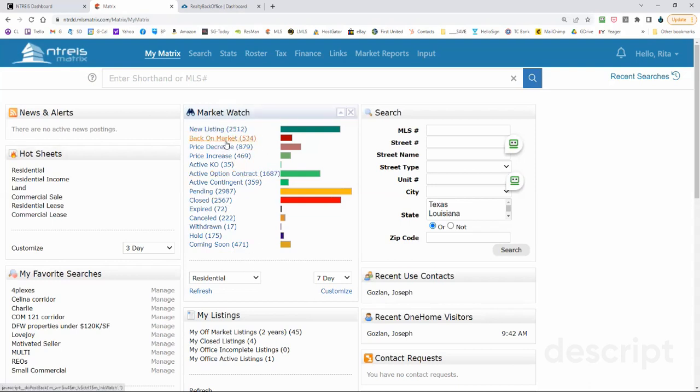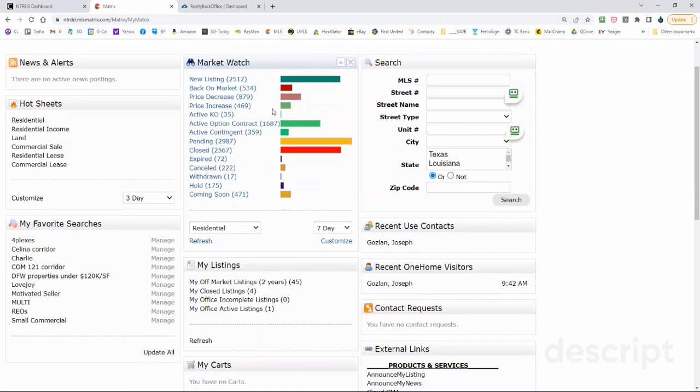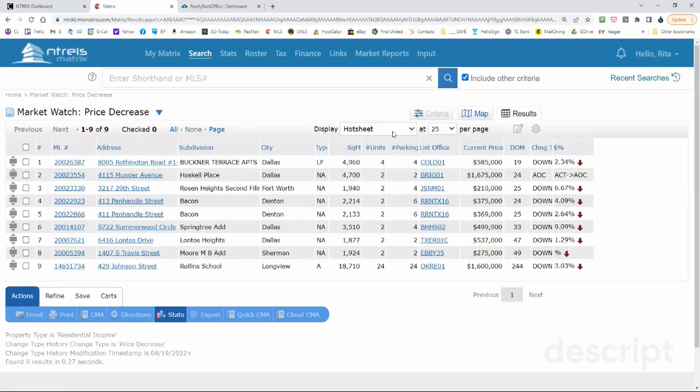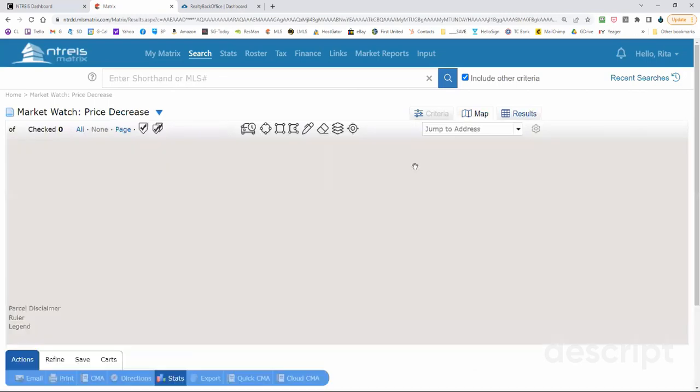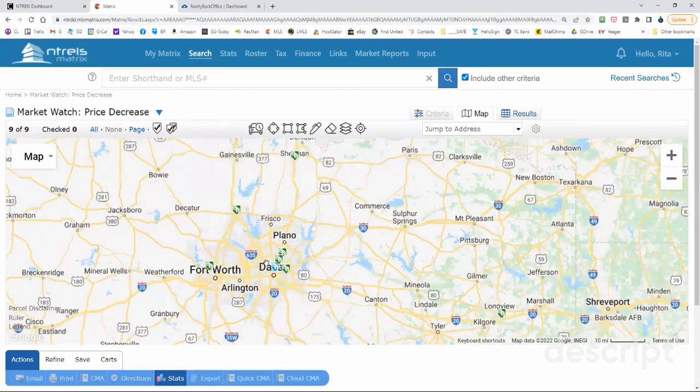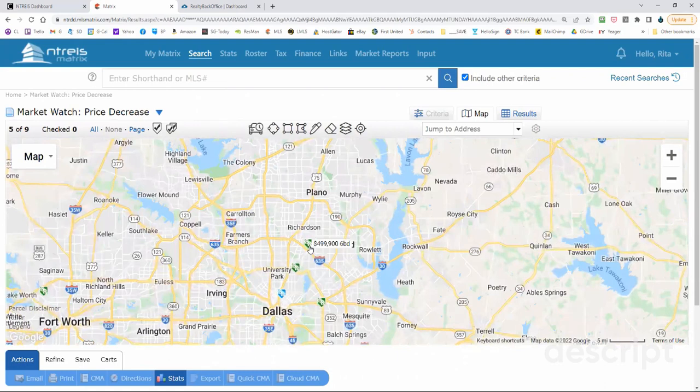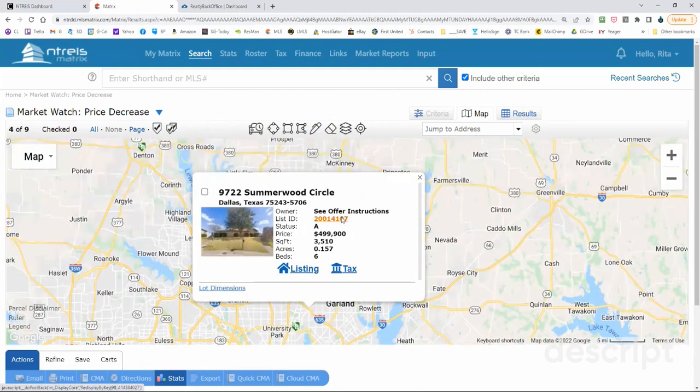So I like using the Market Watch. It helps me see the numbers and the statistics, but it also helps me if I'm looking for something specific, like, I don't know, duplexes, right? The numbers are going to be a lot smaller. So I can always say, okay, show me what came back on the market or what decreased in price. If it decreased in price, it probably means it was overpriced. Maybe I saw it and I thought it was overpriced. Maybe it bounced back on the market. Then I can come in, I can drill down, and I can go into it, right?